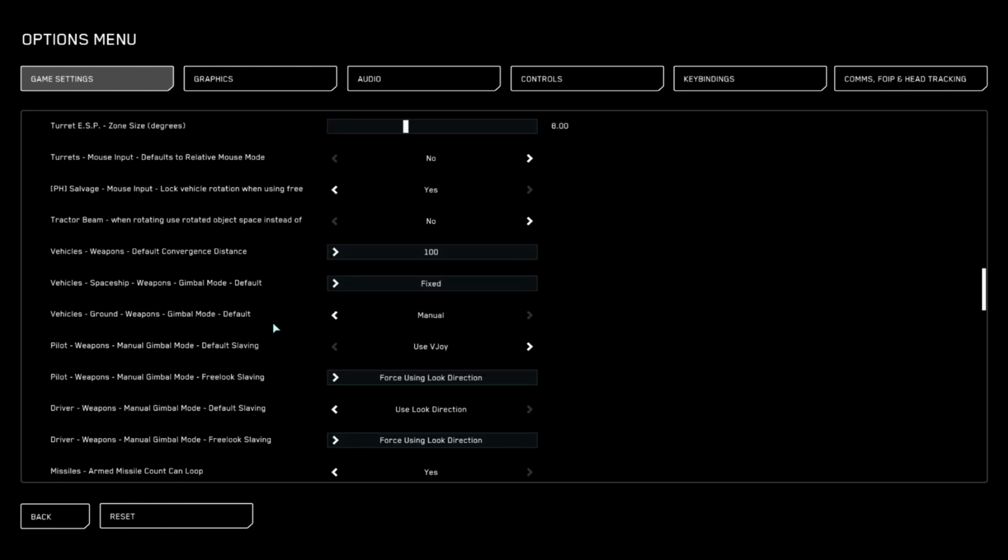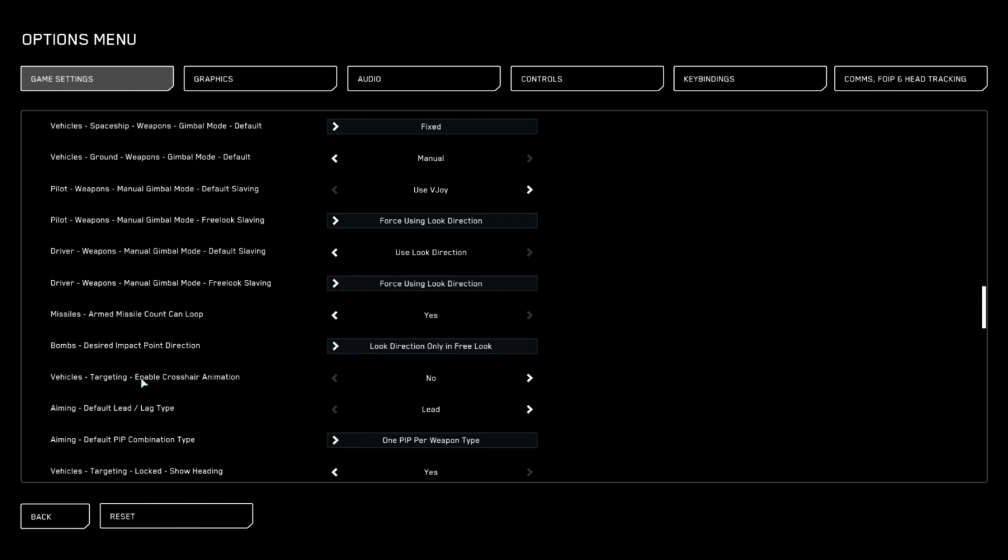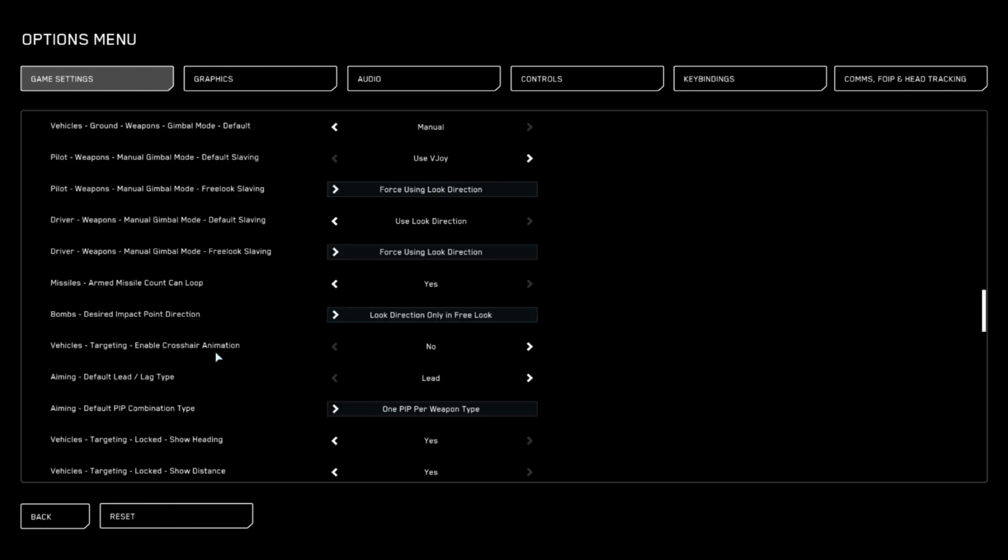Scrolling down, let's keep looking. A lot of this stuff doesn't matter. I have my crosshair animation set off. Some people like it on. I like mine off. Default lead lag type, I have mine set to lead, but I use both of them, and I have a keybind for that. We'll get to that later.